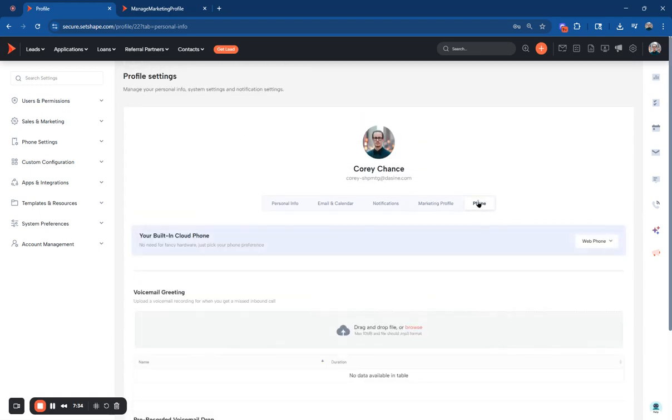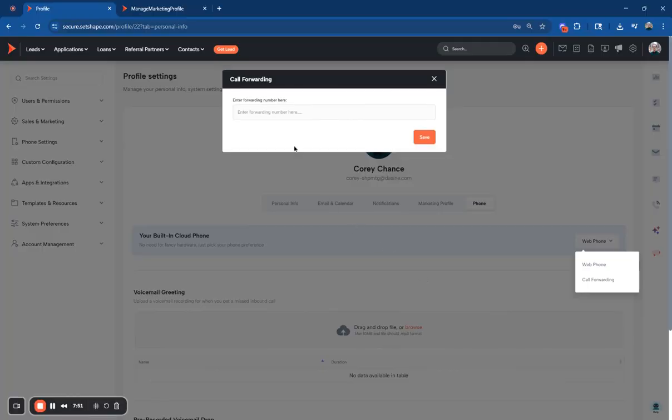Last but not least, we have the phone tab, which is where you set your dialing preference in the system. You have the web phone, which is going to use your computer settings, your audio, headset, whatever your browser is running in order to make that call. Or you can switch that to call forwarding if you prefer and put in a forwarding number. Can be your desk phone, your cell phone, whatever you prefer to take your calls on.